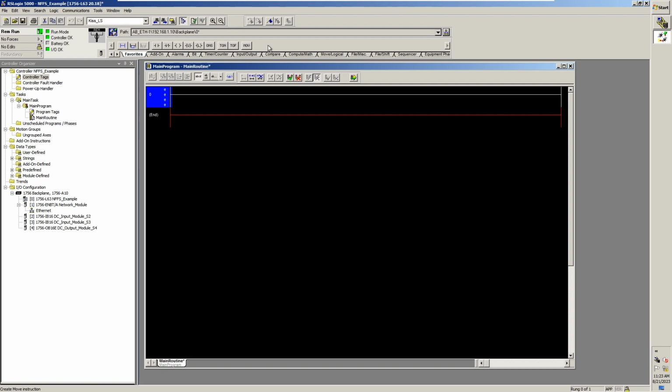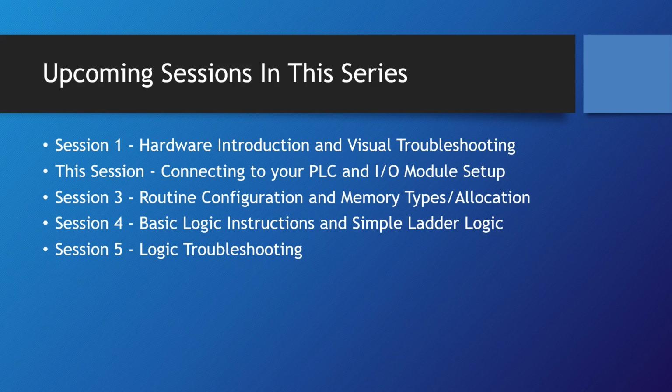Thank you. Upcoming sessions in this series. In our previous session, Session 1, Hardware Introduction and Visual Troubleshooting, we had a quick look at PLC hardware and how to visually troubleshoot using status indicators and trouble lights. In this session, we covered connecting to your PLC and I/O module setup. In the next session, Session 3, we will be configuring a program routine and discussing memory configuration types and allocation. In Session 4, we will be covering basic logic instructions and writing a simple ladder logic program. In Session 5, we will be discussing logic troubleshooting methods.